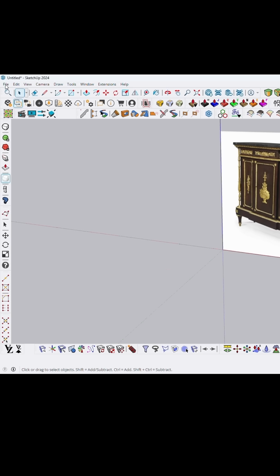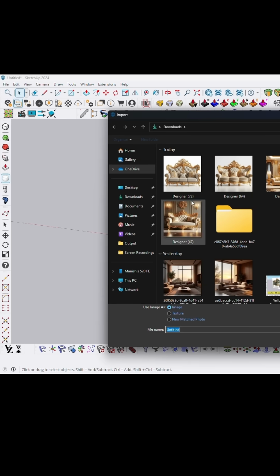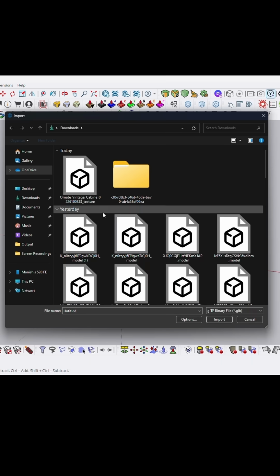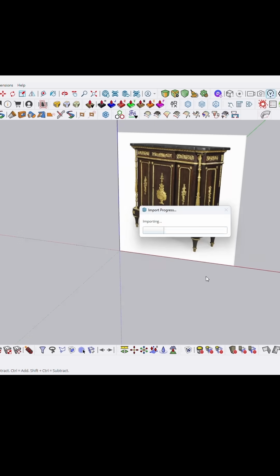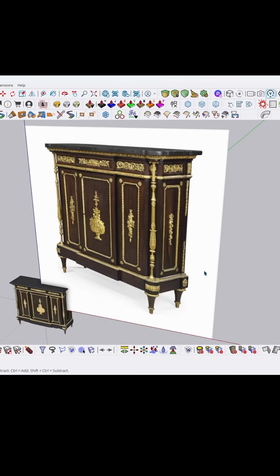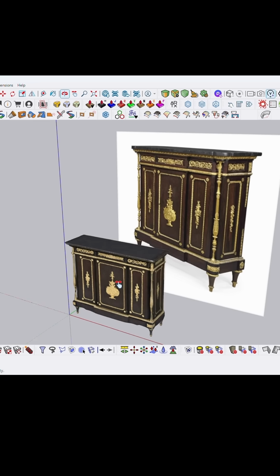Now open SketchUp. Click over import option and select type. Then select model and import it. Now many AI tools are coming in future, like more realistic 3D model from reference image.